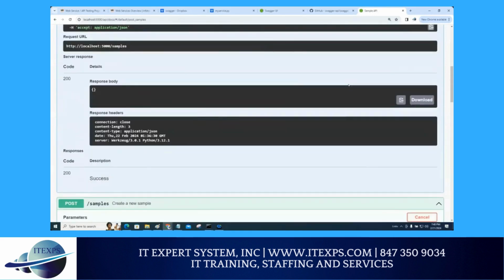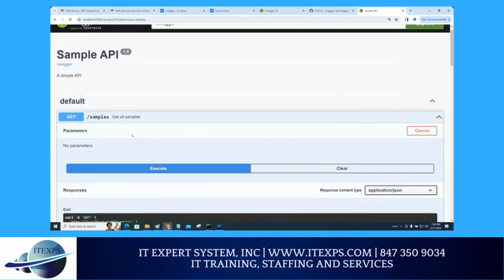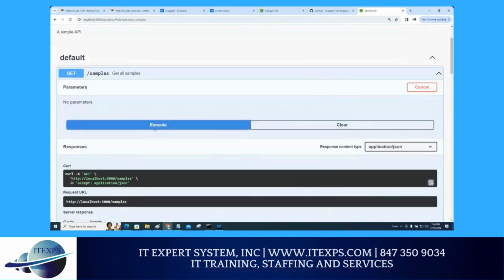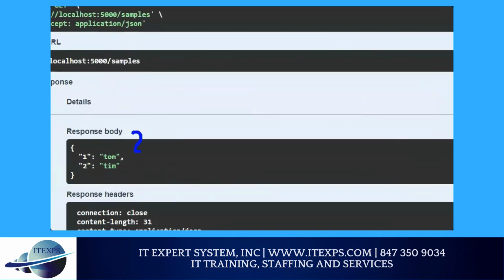So where is my get? Here is the get. Yeah, here, sorry, here is the get. Let's click on execute one more time. So I'm doing get execute. I should get two objects, right? Yes or no? Tom and Tim. So click on execute and give me tada. I can see, I can see. Yes or no?